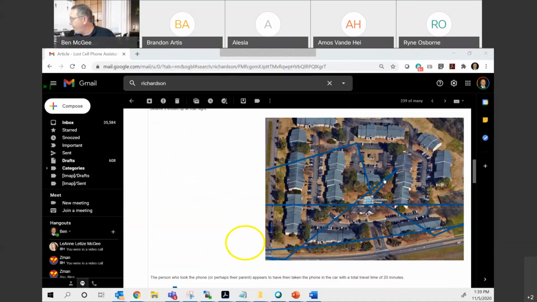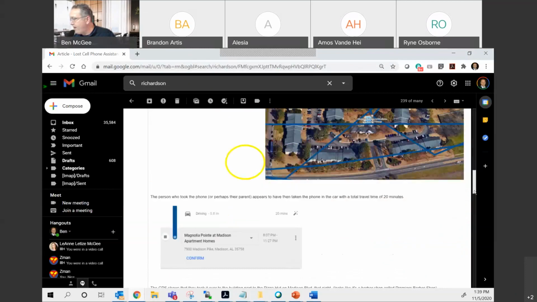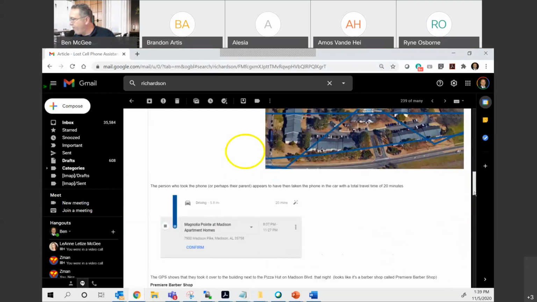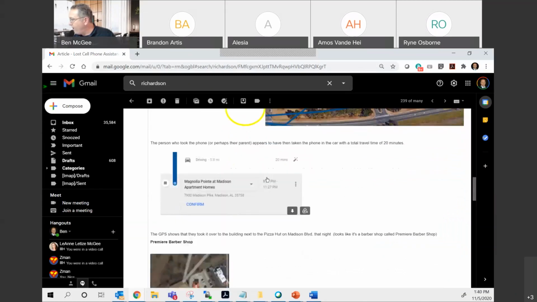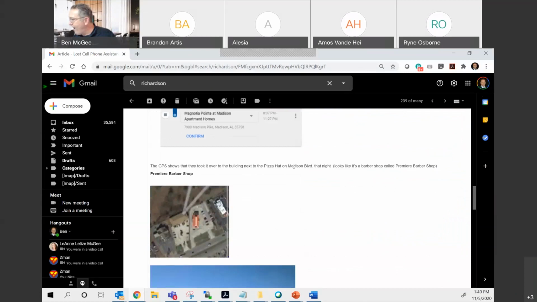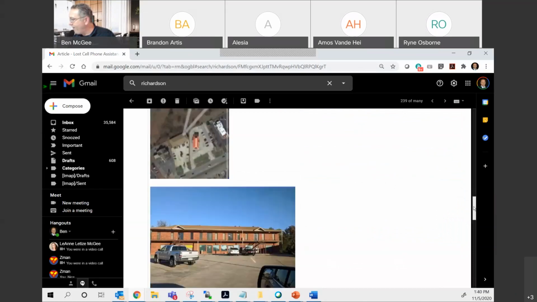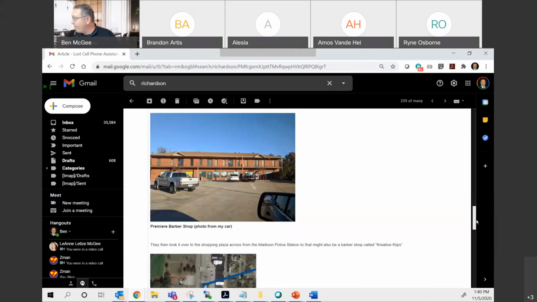Whenever I went there to show him that, it kept doing it. And I said, the person who took the phone, or perhaps their parent, appears to have taken the phone in the car for a total travel time of 20 minutes. So they had it. It looks like they used GPS to track it. And they went over by the Pizza Hut on Madison Boulevard that night to a barber shop. And I took my black Suburban right in front of the barber shop the next day, walked in there and asked around if anybody had seen a cell phone. So that's what the barber shop looks like.